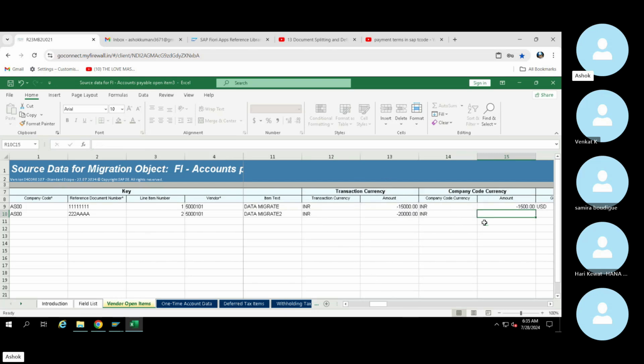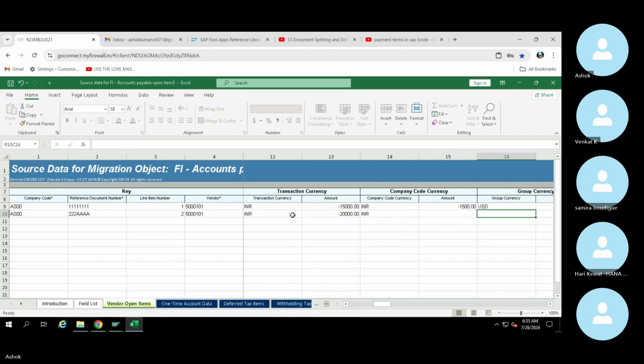Company code currency also. Okay. So here in my case, the company code currency and transaction currency are the same. So group currency, whatever you have given in your system, that is the group currency.